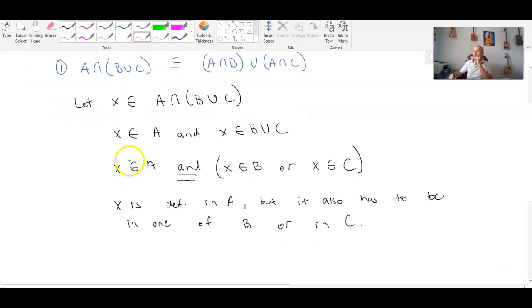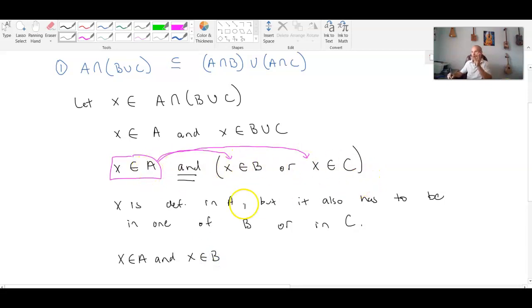So if I think about it this way, X is definitely in A, and it's either inside of here or it's inside of here. Well, by that very nature of what I just said, that means that X is an element of A and B, because it definitely has to be in A, but it has to be in one of these two as well. So X is an element of A and X is an element of B would work, or X is an element of A and X is an element of C would also work, because in this case, we guarantee that X is in A and it's in one of the other two.